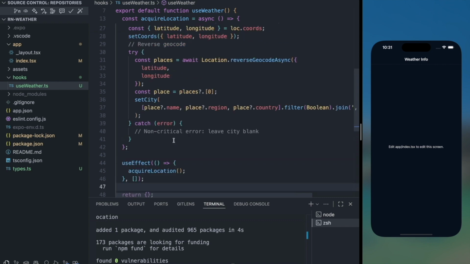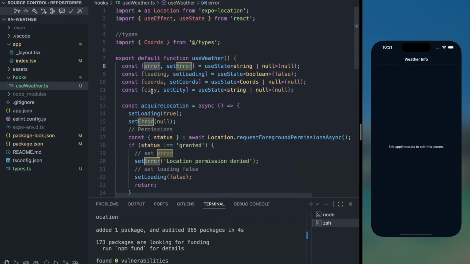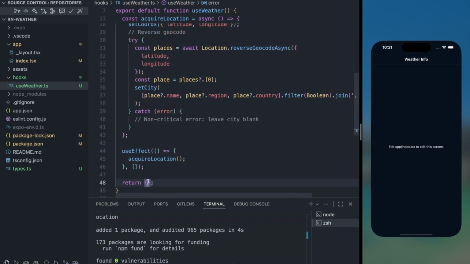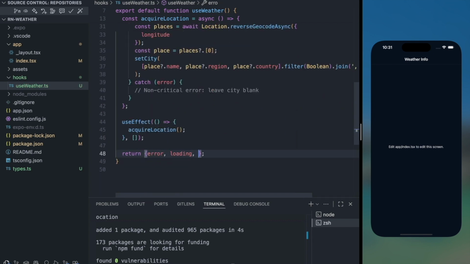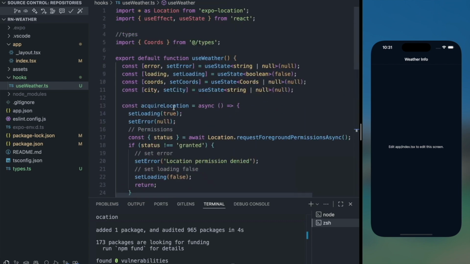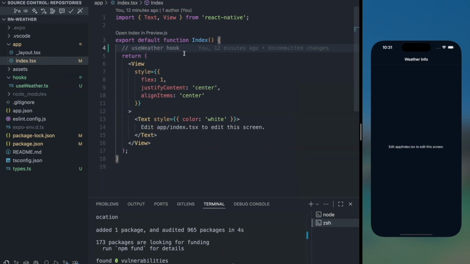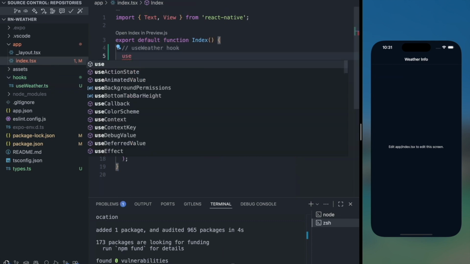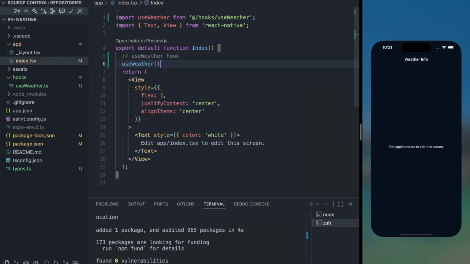So now inside return, we are going to provide all the values we have in the states. So first we are going to provide error, then loading, then coords, and then city. Now I will go to my index.tsx file and I will import the useWeather hook, and I will get all the values from the useWeather hook, which is city, then loading, then error, and last but not the least, coords.